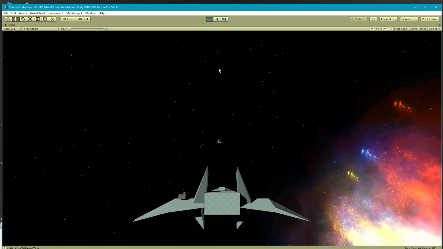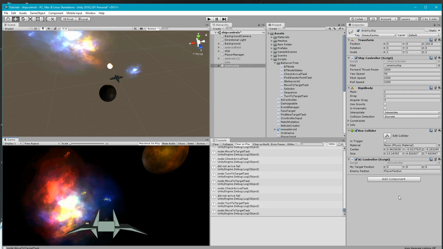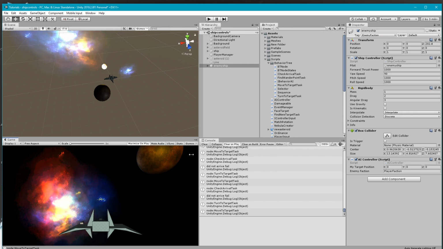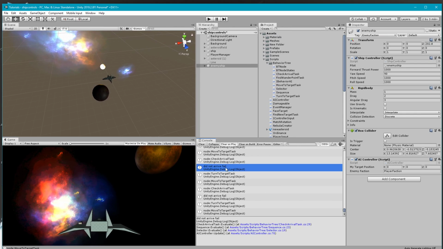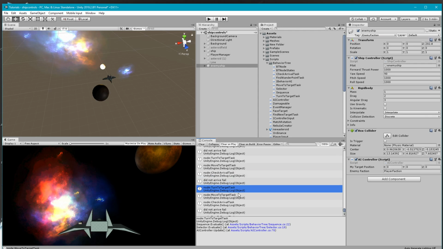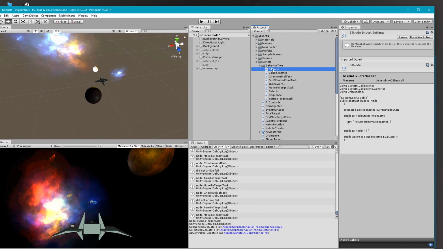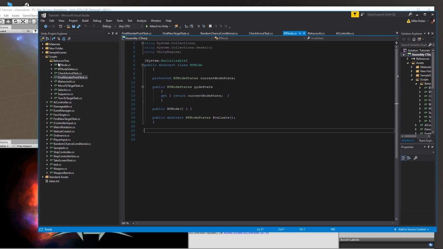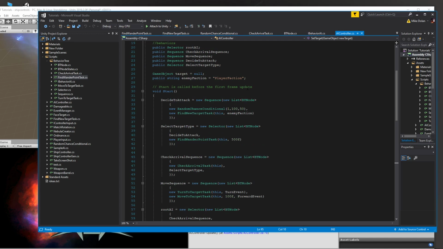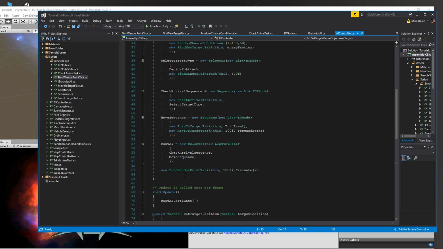He definitely doesn't seem to be making any dice rolls. It didn't look like he was choosing our ship to chase after. Let's look at the code real quick, just make sure we don't have any bugs here. Okay, so we have our wander point. We're going to go to our wander point. We're going to check our arrival sequence and move towards it.